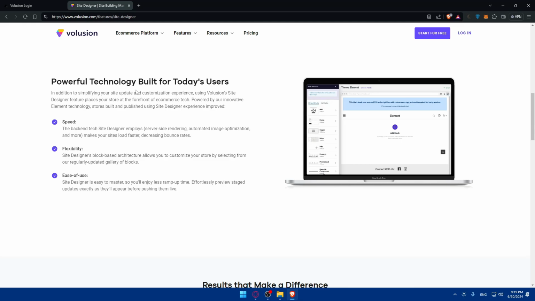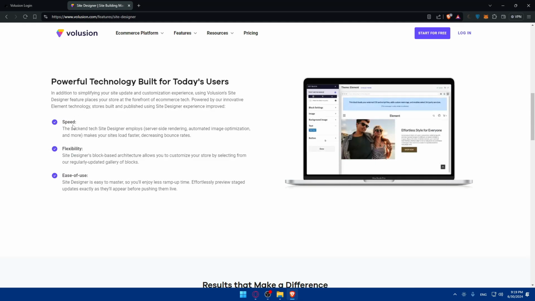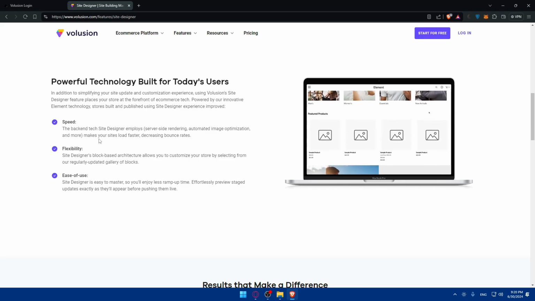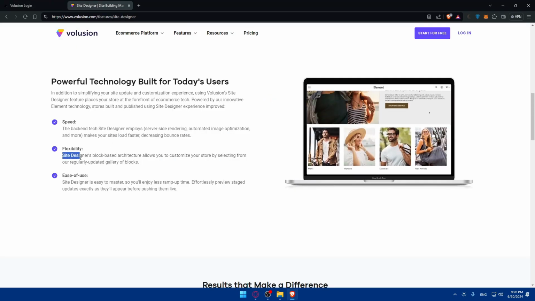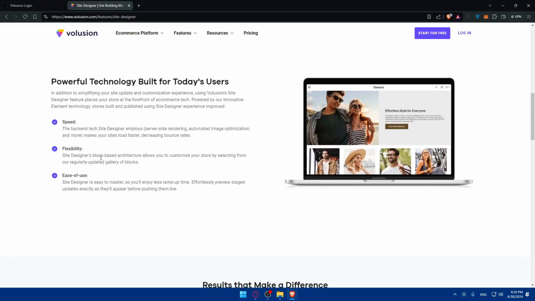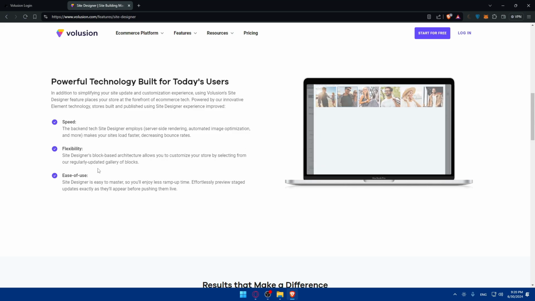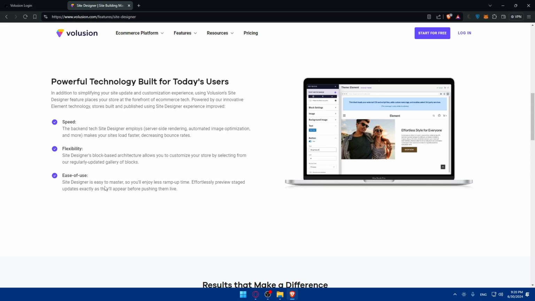They have here a lot of themes that provide speed, flexibility, and are also easy to use. The back end tech site designer employs server-side rendering, automated image optimization, and more, which makes your sites load faster and decreases bounce rate. Also, flexibility: the site design's block-based architecture allows you to customize your store by selecting from our regularly updated gallery of blocks. And an easy-to-use site designer, easy to make or easy to master.